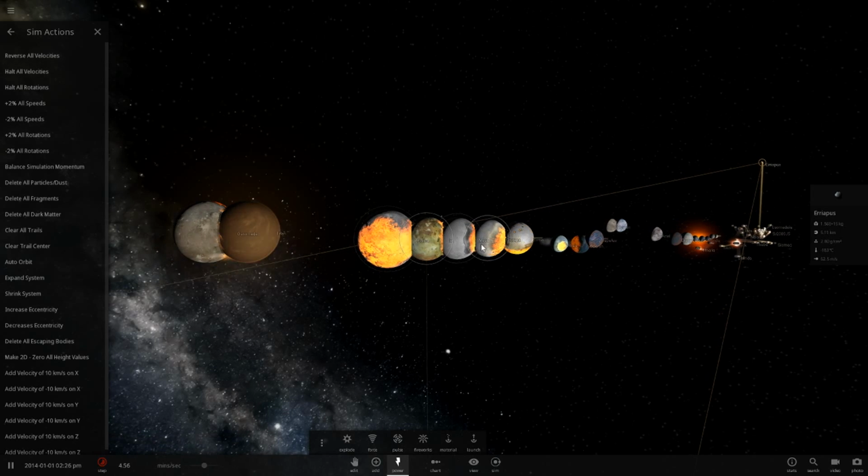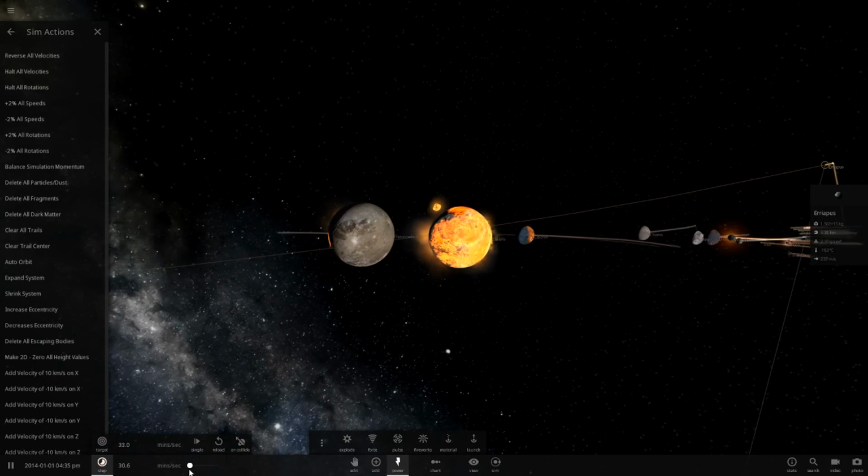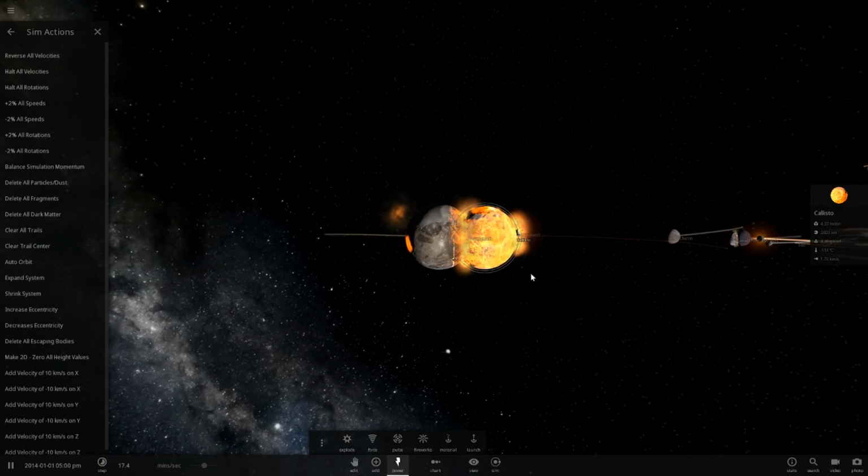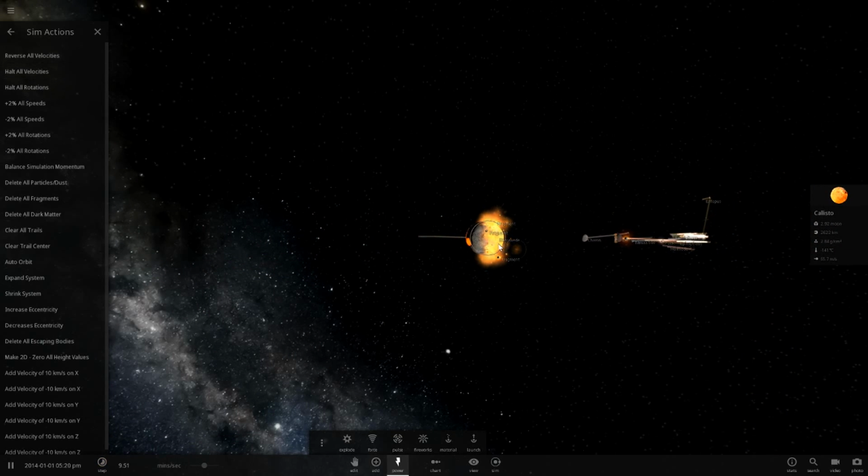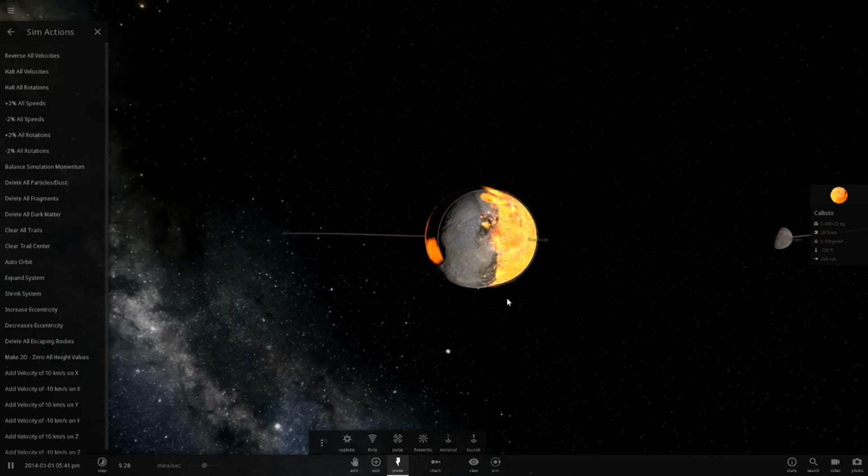Oh, there's going to be a triple collision here. So look at that. Wow, that's cool. So Callisto just beat up all those other moons. Let's press halt all velocities again. And everything's eventually going to get pulled into good old Ganymede here.